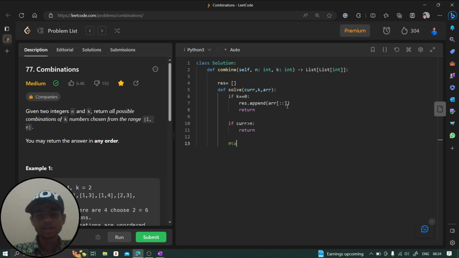So let's say I'm taking the current. If I'm taking it, first of all I'll say arr dot append current. And after that you can call solve with current plus 1, k minus 1, and arr, right?